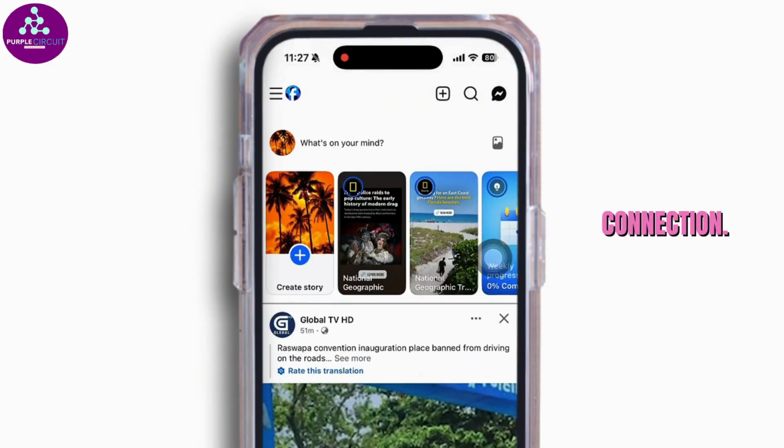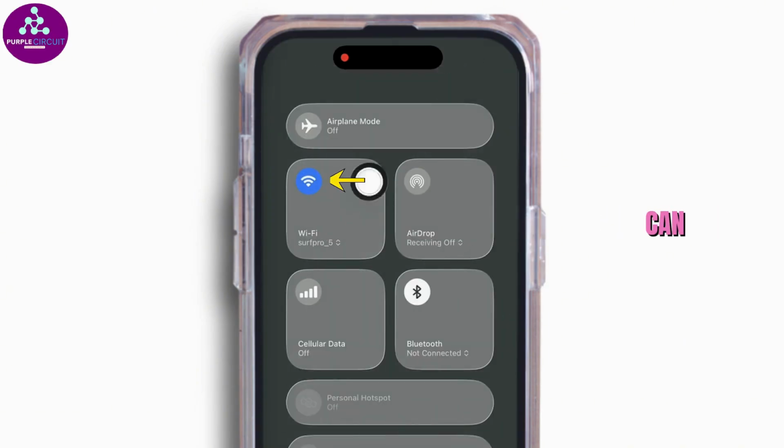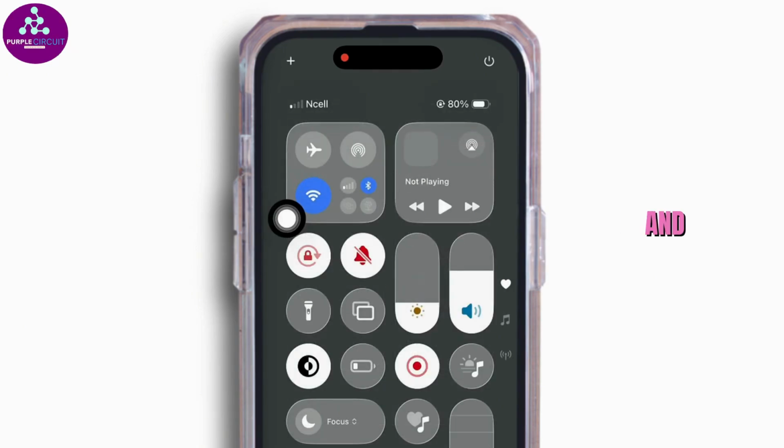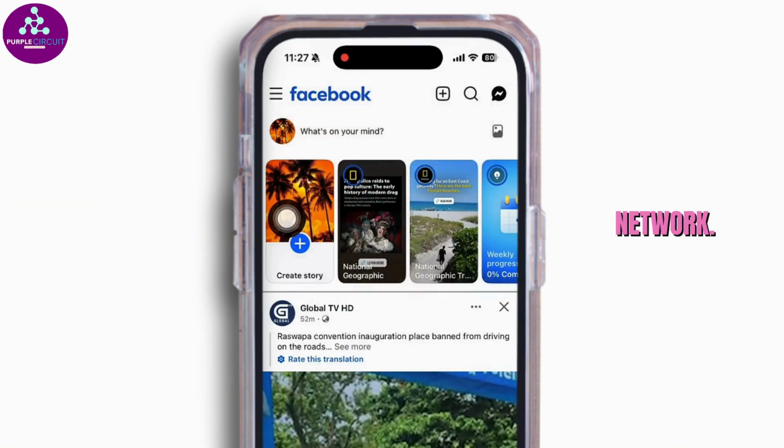Next, check your internet connection. A weak or unstable internet connection can cause Facebook to crash unexpectedly. Try switching between Wi-Fi and mobile data to see if the issue improves. You can also enable airplane mode for a few seconds and disable it. This will refresh your network.